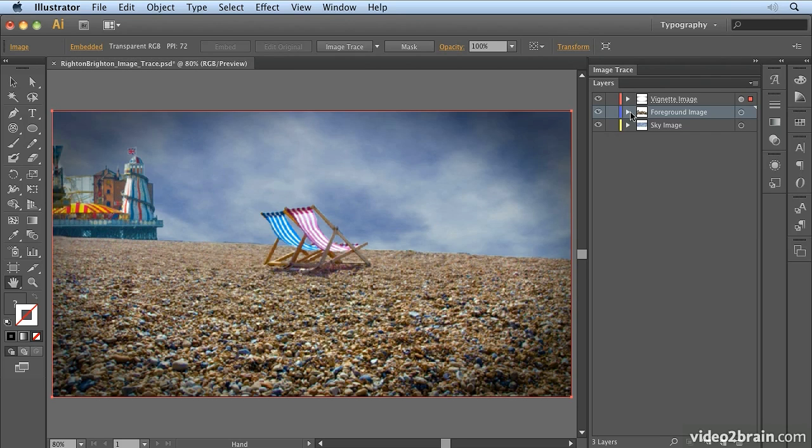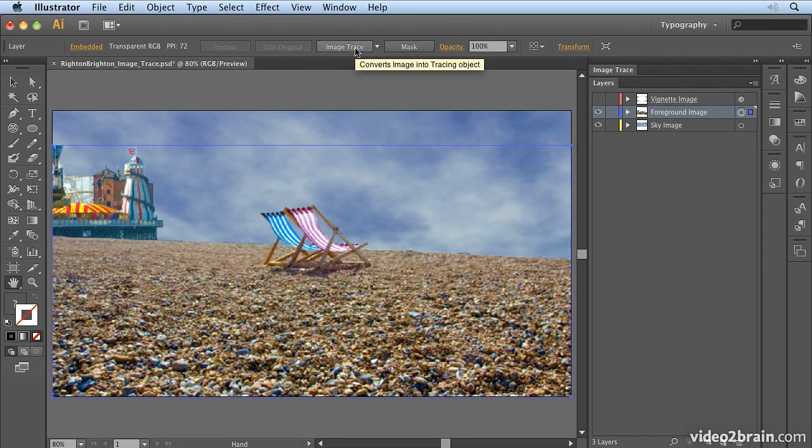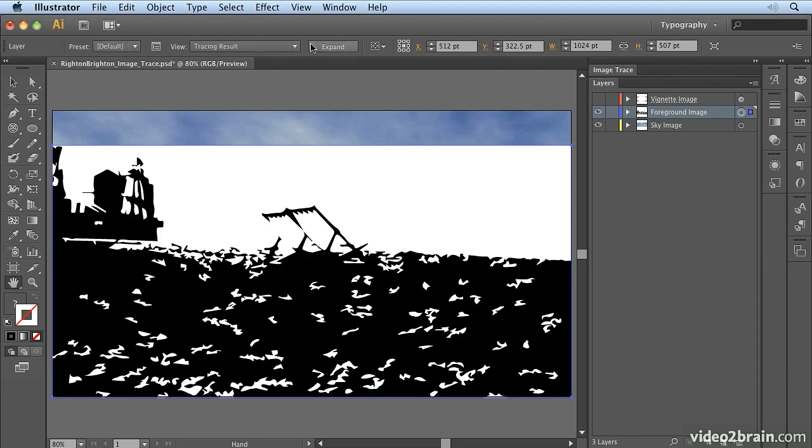So what we've got here is a Photoshop file, and I've got three layers. I've got a vignette layer, a foreground image, and a sky image. What we're going to do is start by selecting the foreground image, and we can just click on the Image Trace button here, and that will convert it to a traced object. Now, it will use the default setting, which is to make it black and white.